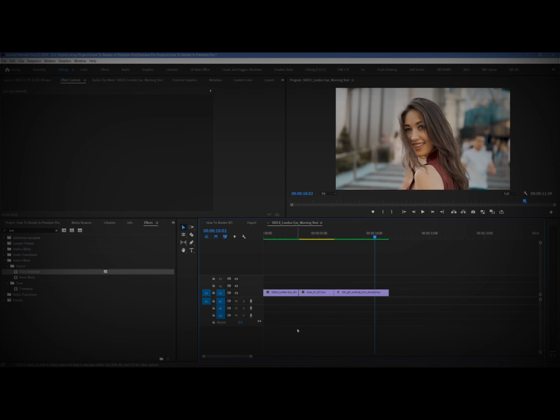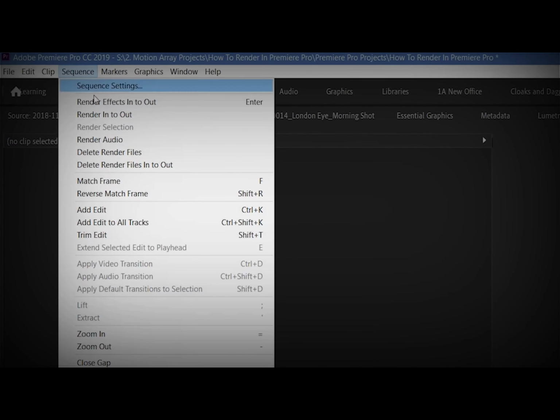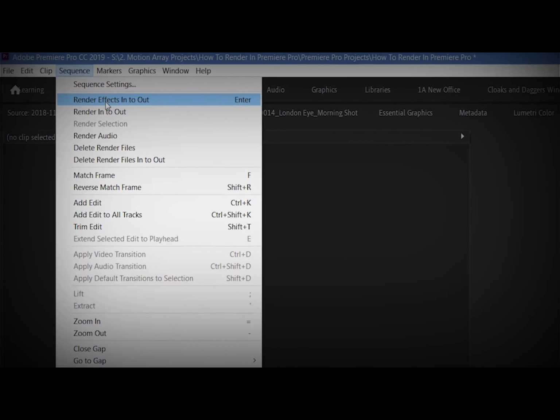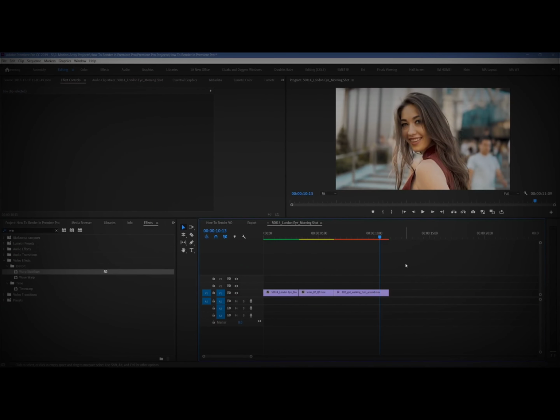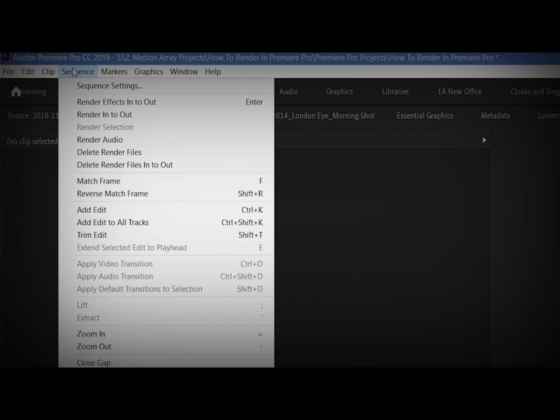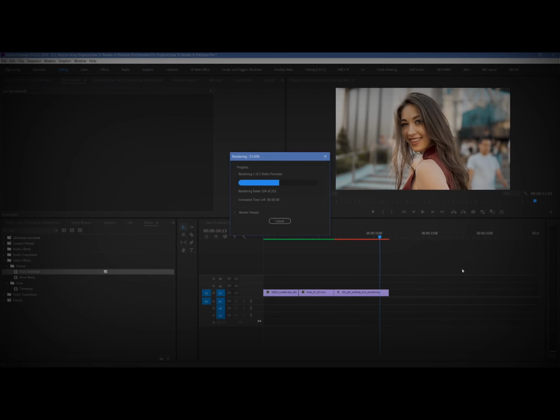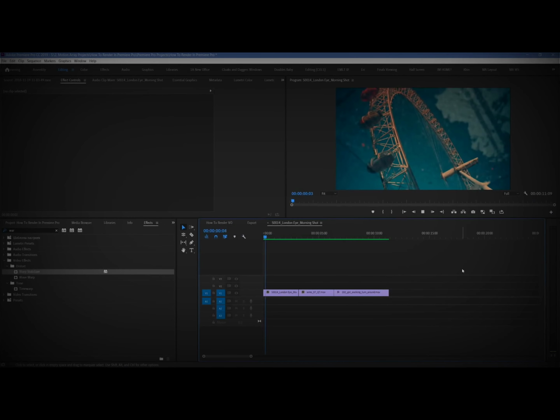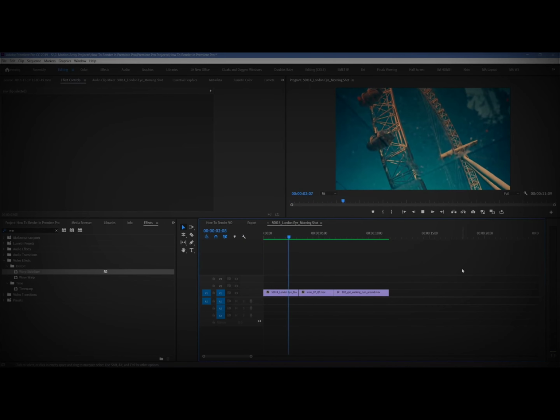You can also achieve this by going up to Sequence, Render Effects into Out. But this won't impact any yellow sections. So alternatively, what you can do is just straight render into out. What this does is take into consideration both red and yellow sections and create preview files for both, so that now everything turns green and can be played back more smoothly.